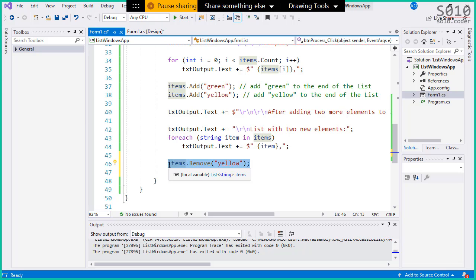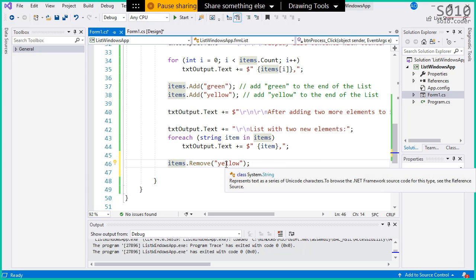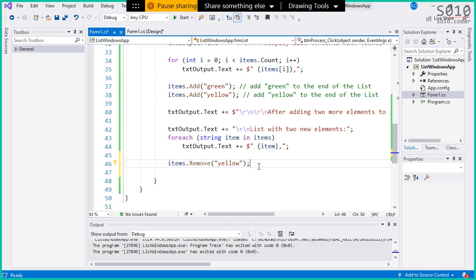I think 3. For 2, we would need to do remove all, maybe. Good point. It will remove the first occurrence of yellow. Look at the description: removes the first occurrence of a specific object. Now, you do have remove all.